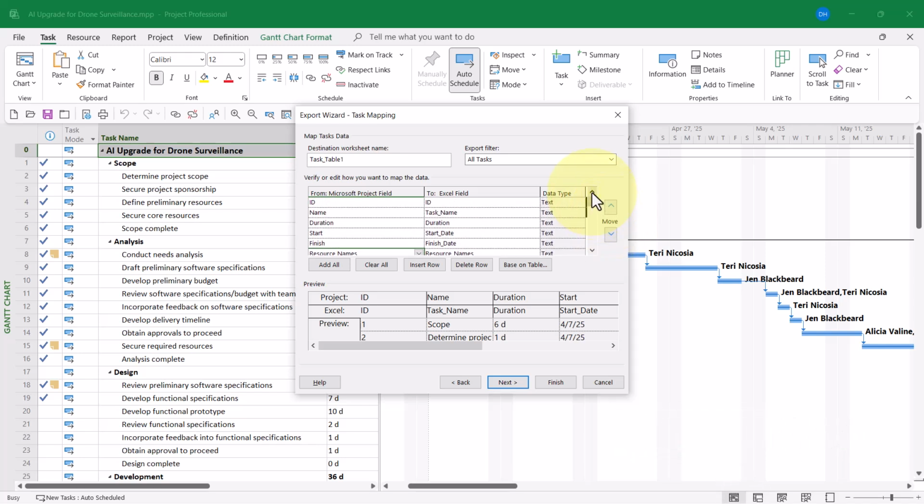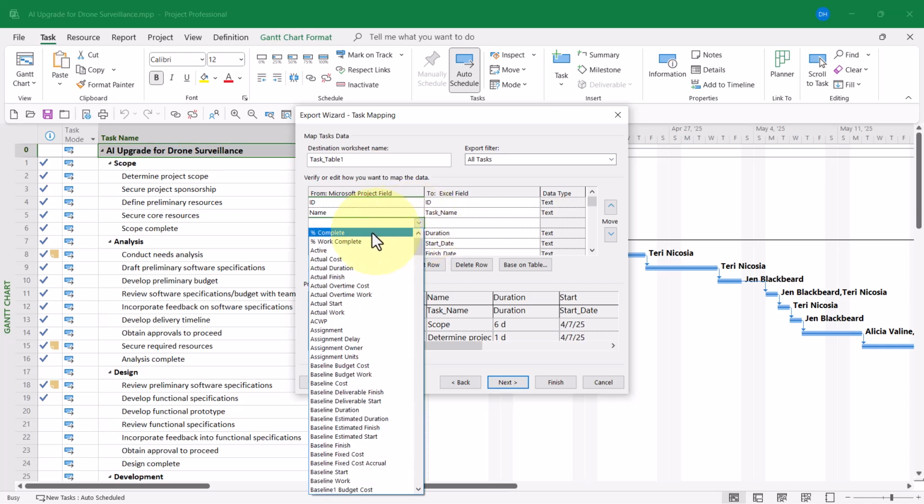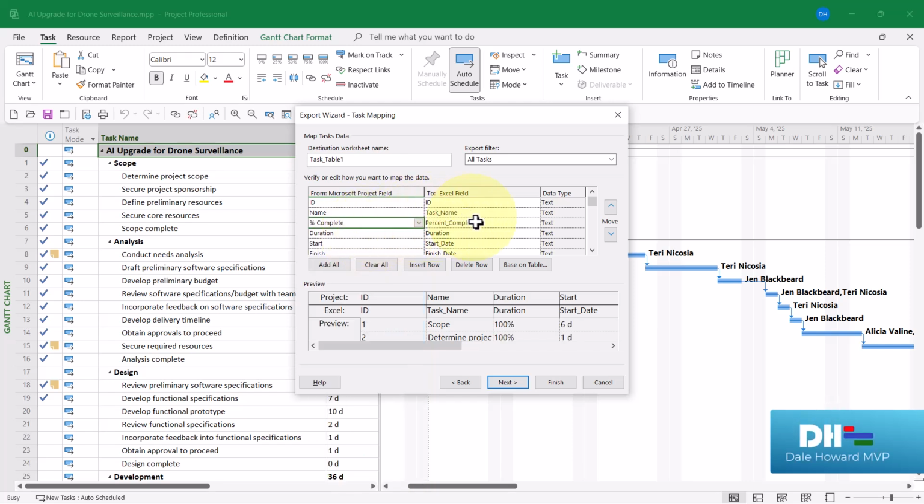Then your next step would be to include any columns that are not currently shown. At this point, my client would like to know the percent complete for each task in the project. So what I'm going to do is insert a new row where the duration row is currently located. I'll click the Insert Row button, and then I can click the Pick List in the new blank row and choose the column the client wants. Well, that's percent complete. You can see it'll be exported to Excel with the column name percent complete.